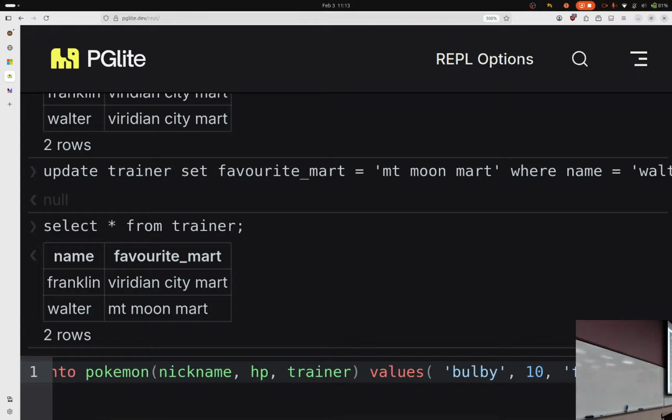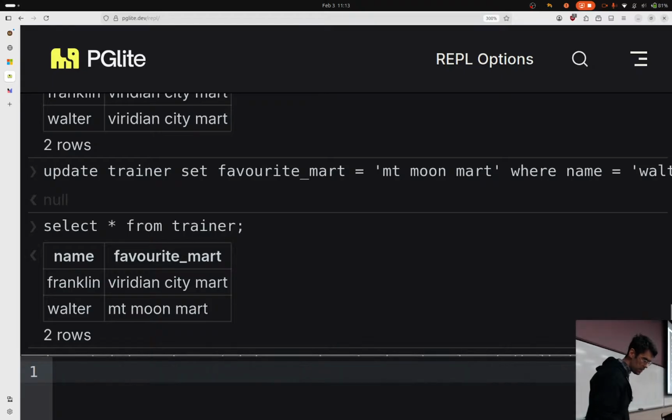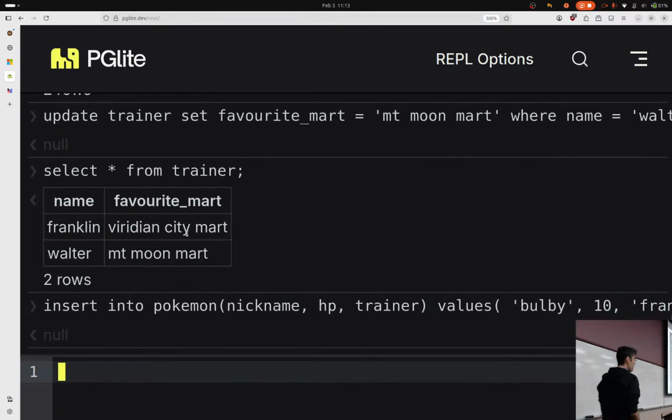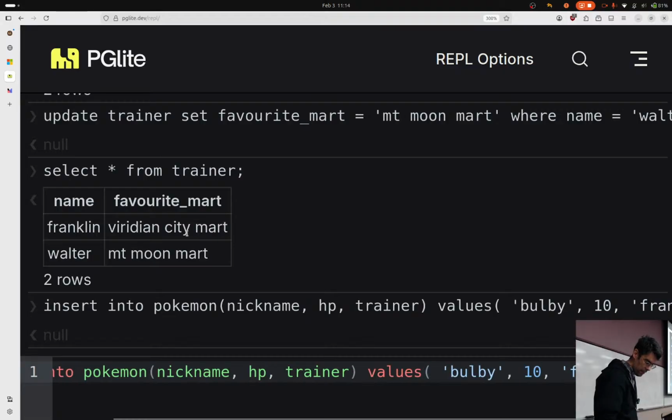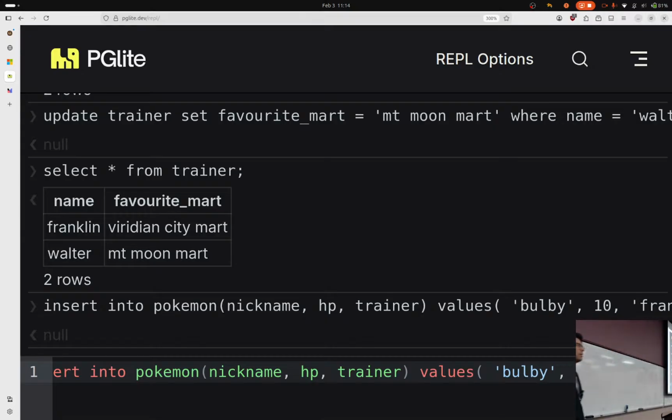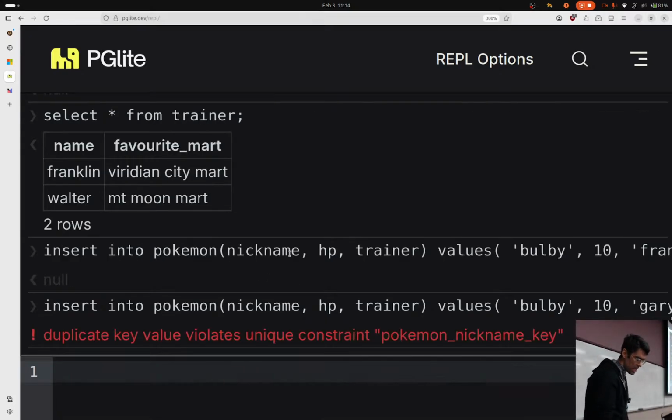Quick decision, yes, no. Is this going to work? Thumbs up, yes. Thumbs down, no. Good. This is going to work just fine because we have that foreign key. If I try to insert this again, very quick thumbs up, thumbs down. Is that going to work? No. There is no key in the table trainer for Gary.